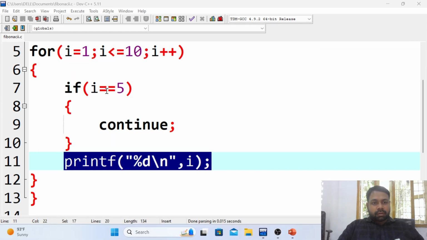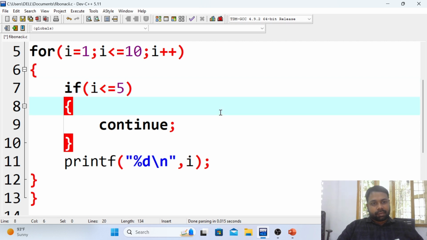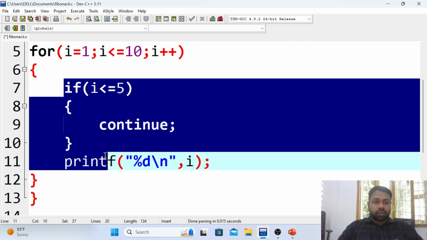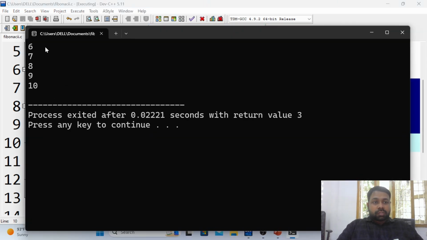Let us do small modifications. Now can you guess what is the output we are going to get for this? Up to 1, 2, 3, 4, 5, you are asking to continue. After 5 only, this particular condition is not going to work, whenever i becomes 6. Means with this, the control is going to skip when i equals 1, 2, 3, 4, 5. Up to 5 the values are not going to be printed.